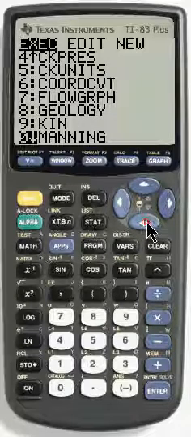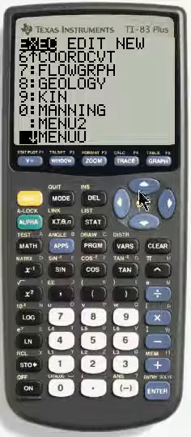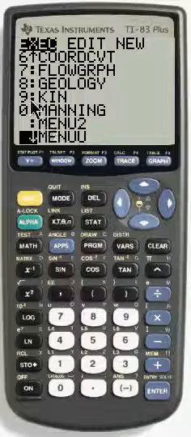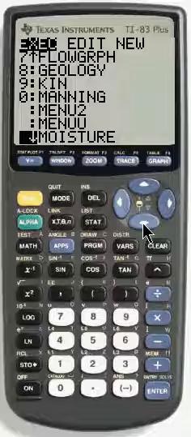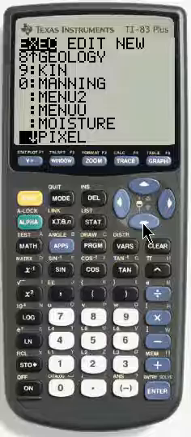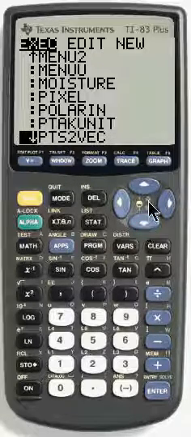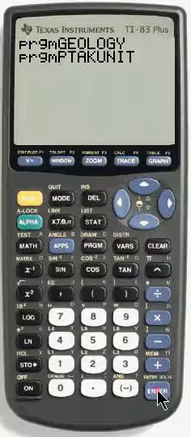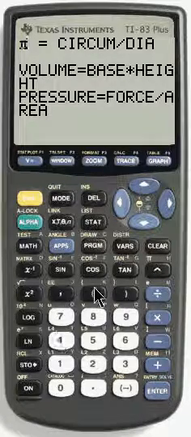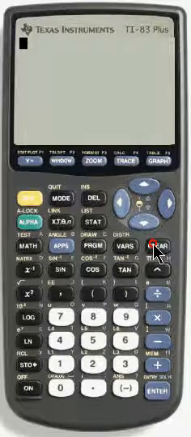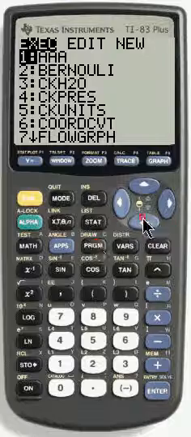Kinematic, Manning. The menus here. It's a great idea, and we'll do that soon, to make your menus begin with A, so you don't have to go down to the bottom to get your menus. Moisture content: weight of the water over weight of the solids. Polar in, Patak unit. Just another example of storing information in a program. Hit clear here. Program.